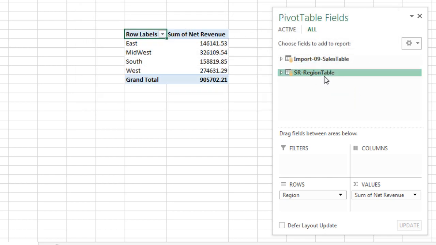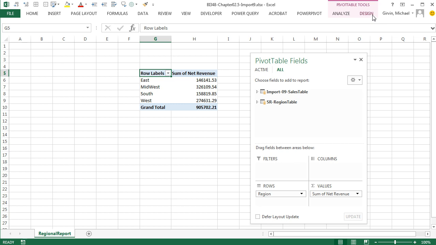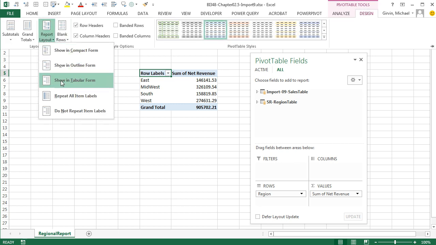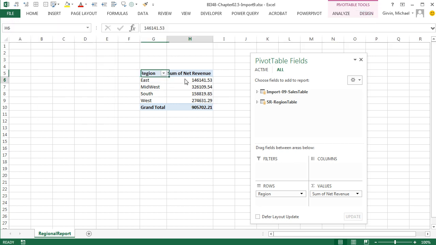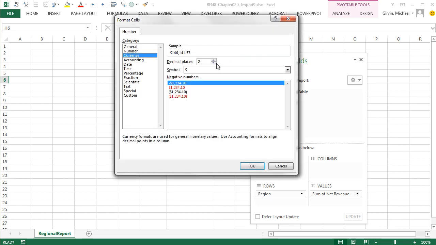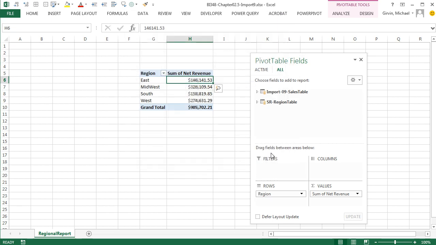Instantly, because there's a relationship between these two tables, I'm allowed to drag and drop fields from both tables. Design, report layout, show in tabular, right click, number formatting, currency, I'm going to keep it as two decimals, and click OK. So that's one way to import two tables into the data model, create a relationship, and be able to drag and drop fields from both tables.